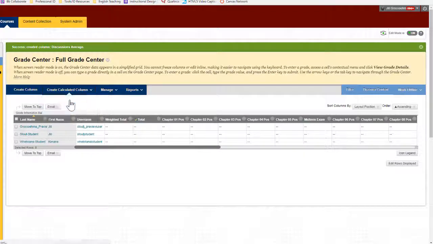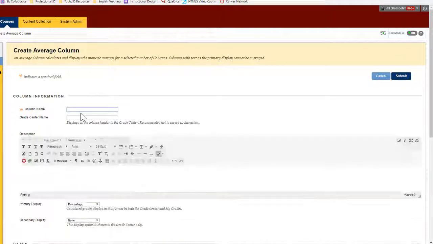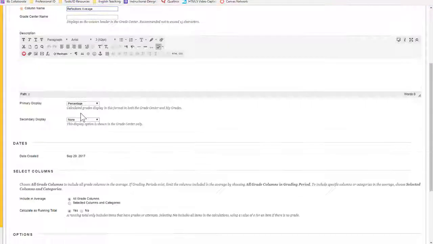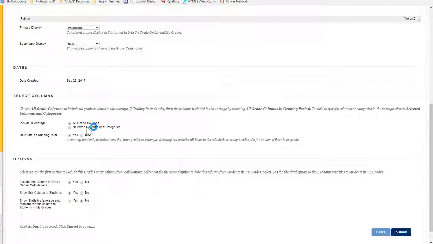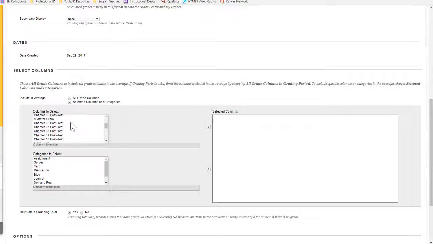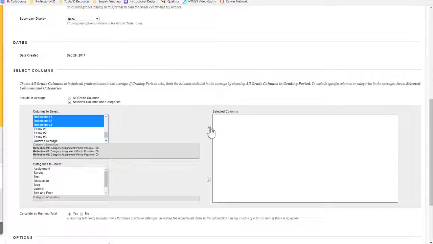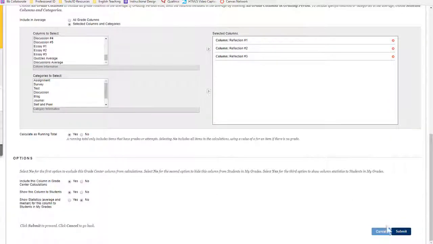And the one last column I need is for reflections. Again, go down to select columns. This time I'm looking for the reflections. There were 3 of those. Add them to selected columns and hit Submit.